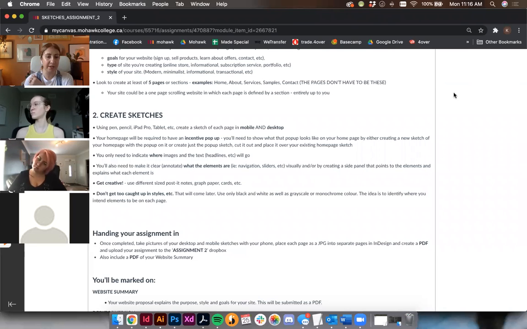Handing in. So once completed, take a picture, scan, whatever works best for you guys, as long as it's clear and the resolution is good. Take pictures of your desktop and mobile sketches with your phone or with your scanner. Place each page as a JPEG into separate pages in InDesign. I'll do a little video on that and post for you guys as well. And create a PDF and upload your assignment to the Assignment 2 Dropbox.